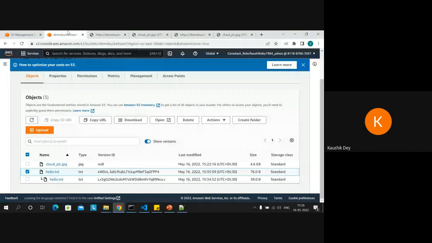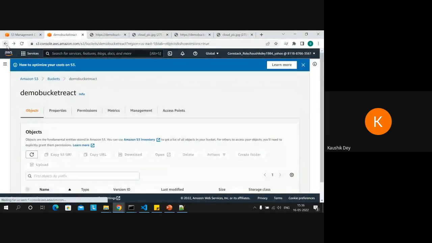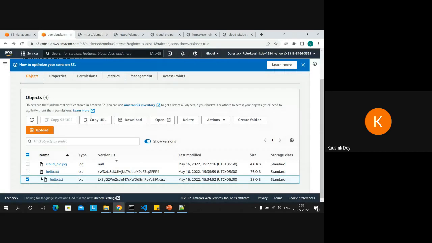Open it. Access to open. You can see the previous version I wrote only one text. This is my first bucket. Now updated bucket, update the text, change something inside the bucket. The two versions, it's enabled. Two versions it can keep with this version ID.